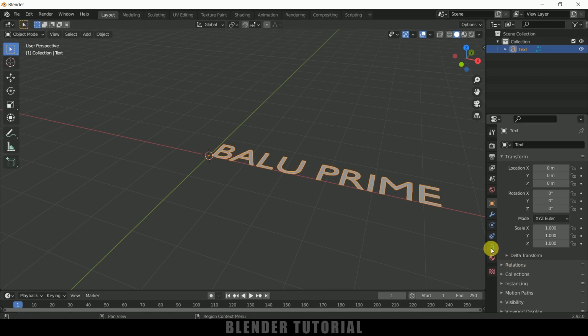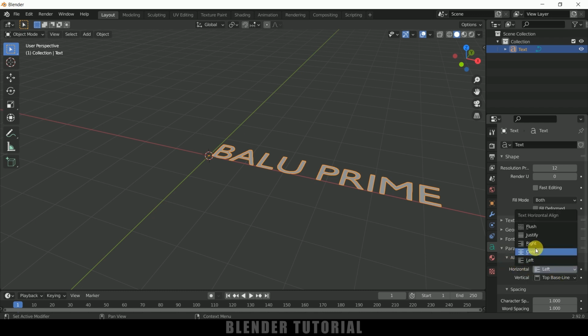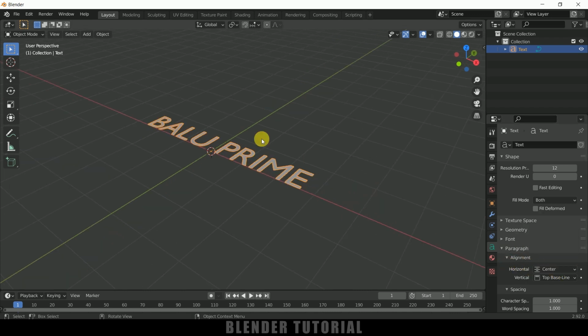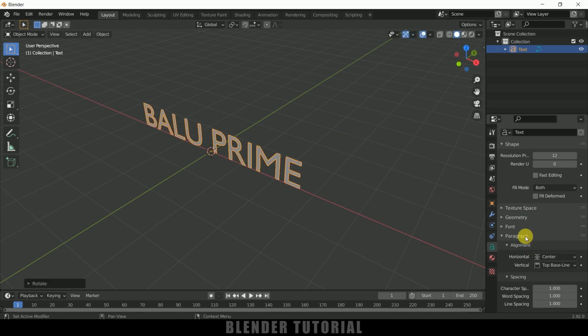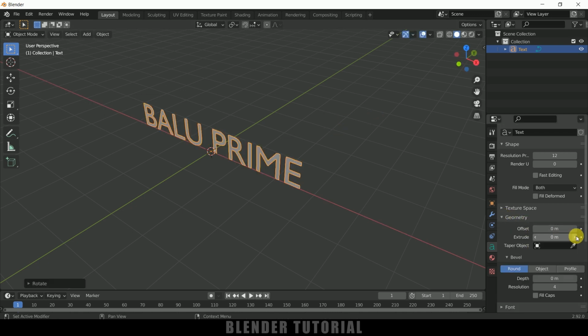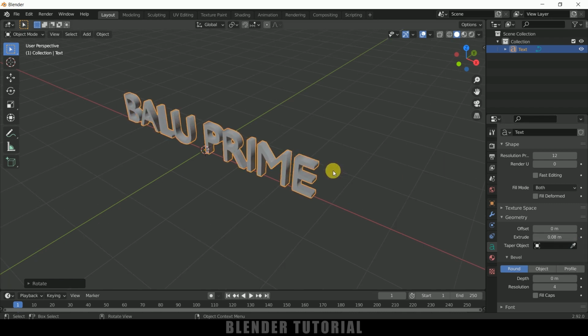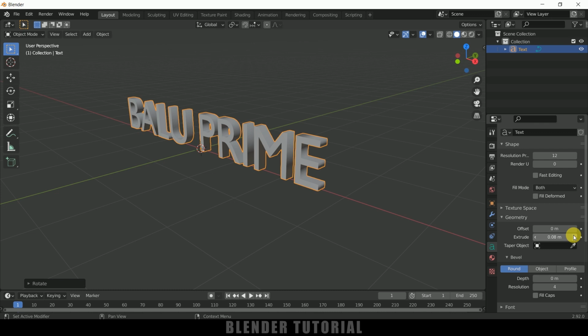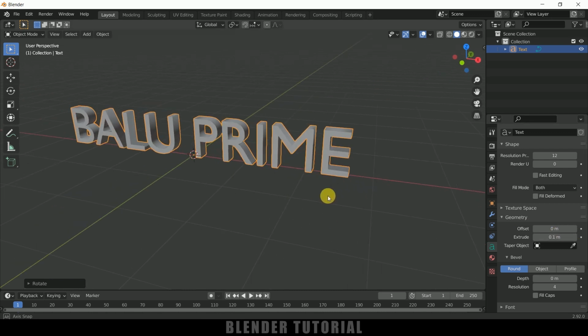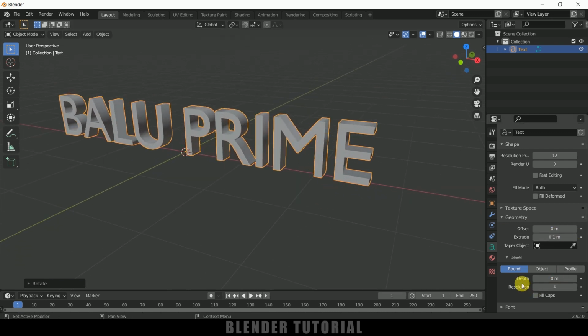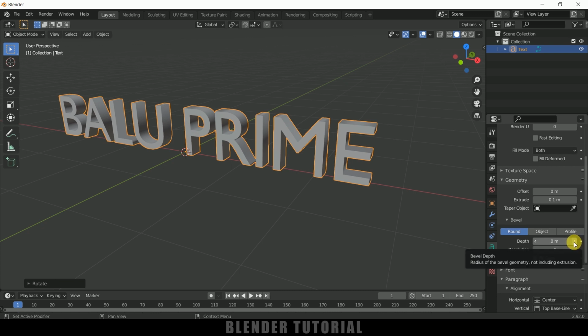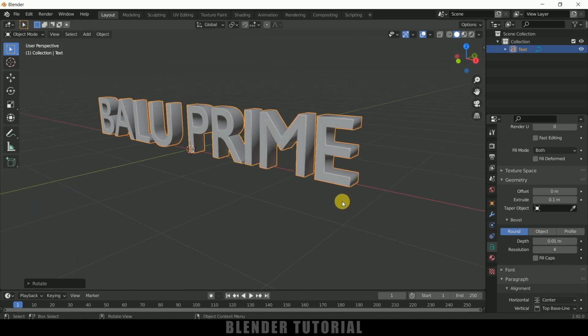Now come to this object data properties alignment, let it be at the center. Let me rotate this one, RX90, and now come to this geometry options and let me increase this extrusion value. I think 0.1 is enough. And if you want to add bevel, we can add bevel depth here, and resolution, we can increase the resolution.